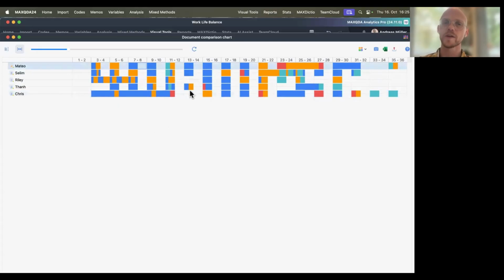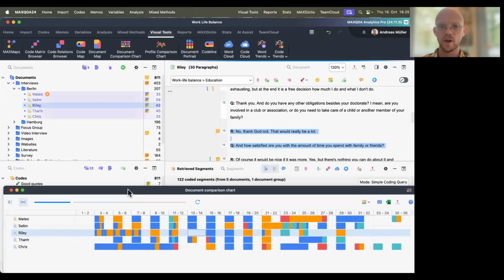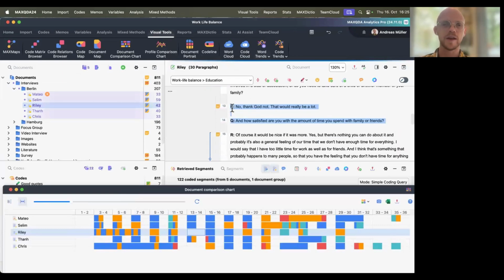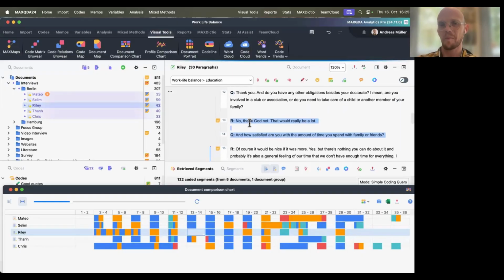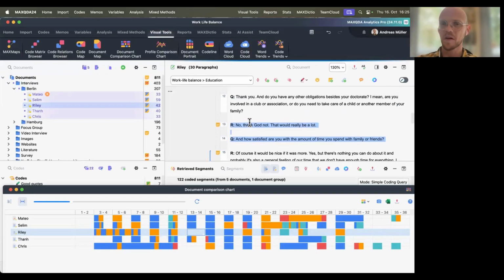And what you can also do here is, again, use it for navigation. If you say, okay, here I have a gap, there's none of my codes here, I can double click here, and MAXQDA immediately gets me to this position, and I can check if it's all right that I don't have a code here. No, thank God, no, that would really be a lot. Okay, that's not a very interesting statement.